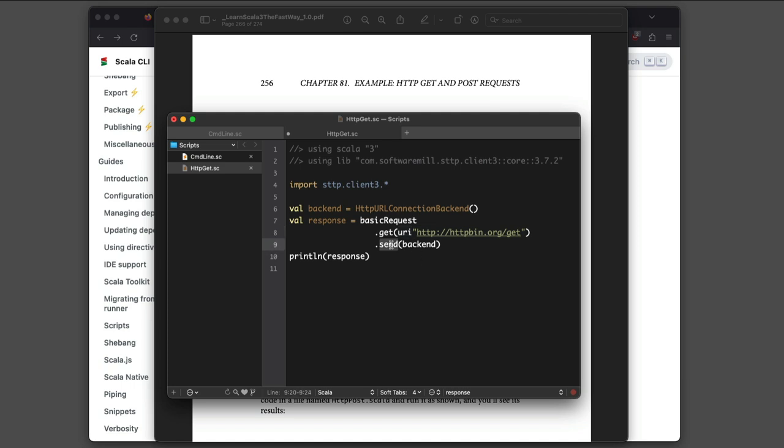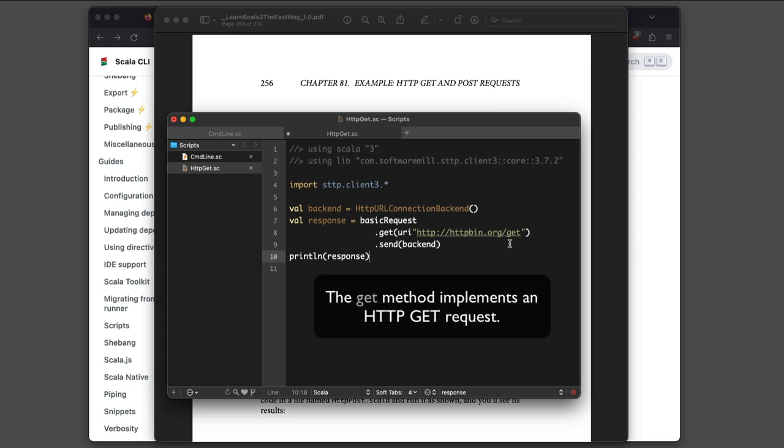And then send is another method on that guy. So we start with a basic request, we call get on it, it returns a result, and then we call send on whatever that is, and you're passing in the backend, which is created here, and then I print the response. So I'm calling this URL right here. I get a response from that URL, and then I print it.